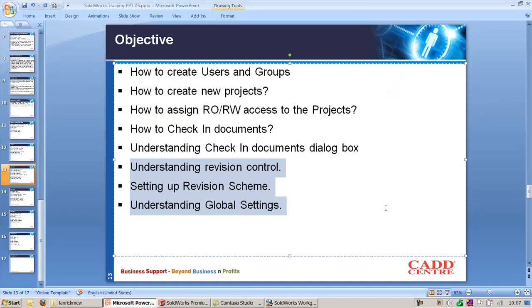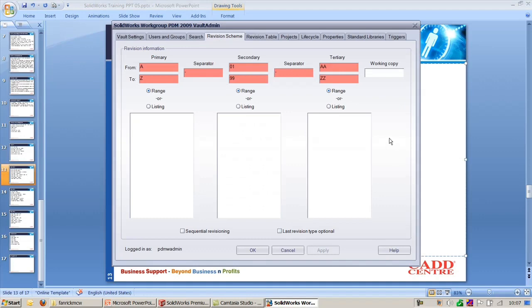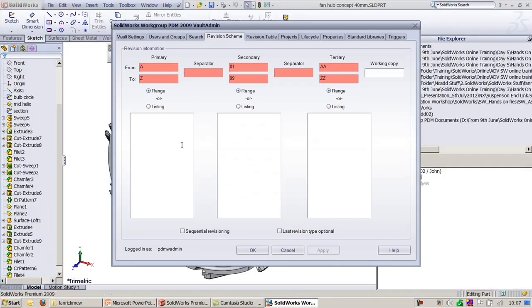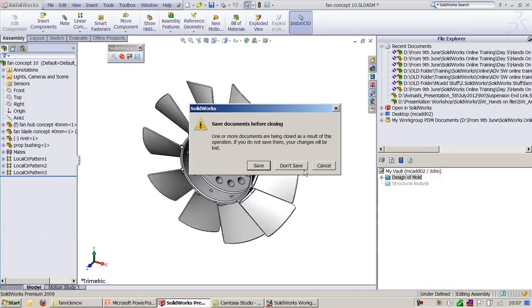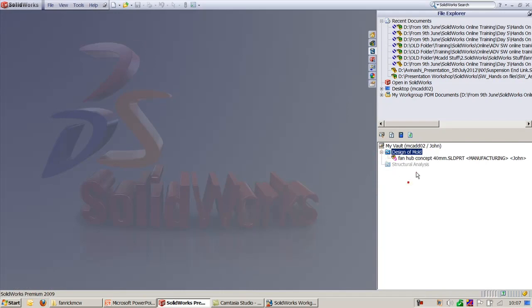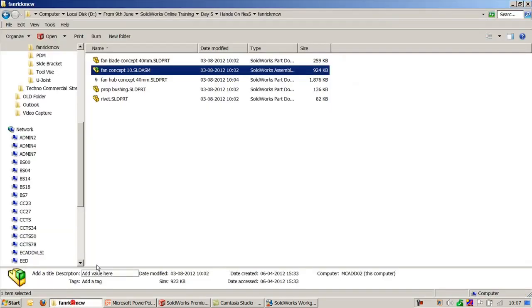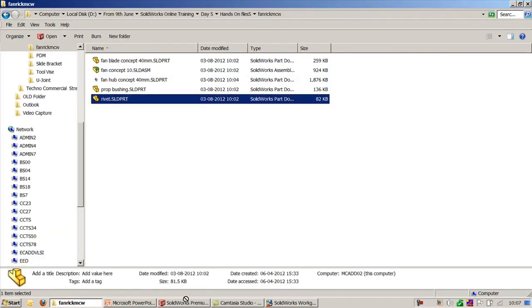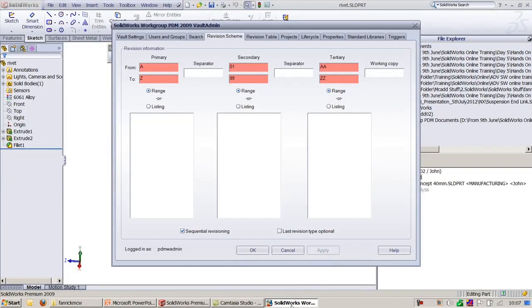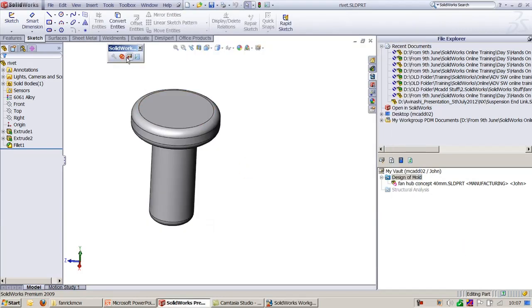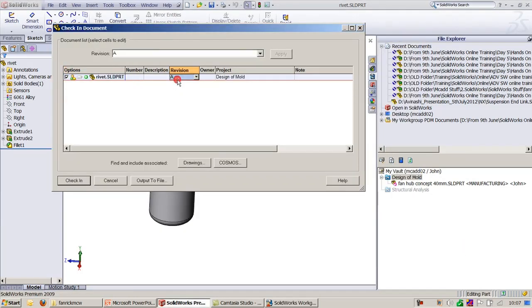And the next point is understanding global settings. Let's see some of the settings here. Before that, I will give you one more view on this. Sequential revisioning, if you apply, now if I check in any document, I will close this. And now we will use one more component to check in here. I'll open this part. Now we have chosen the revision scheme as sequential revisioning, but still we have defined primary, secondary, tertiary. If you check in this document, you can see here it starts with A0.